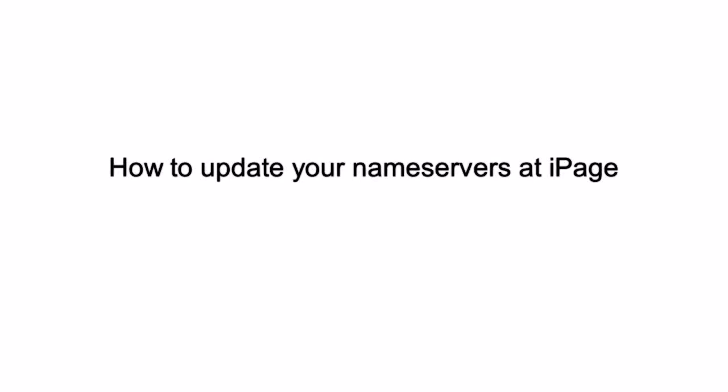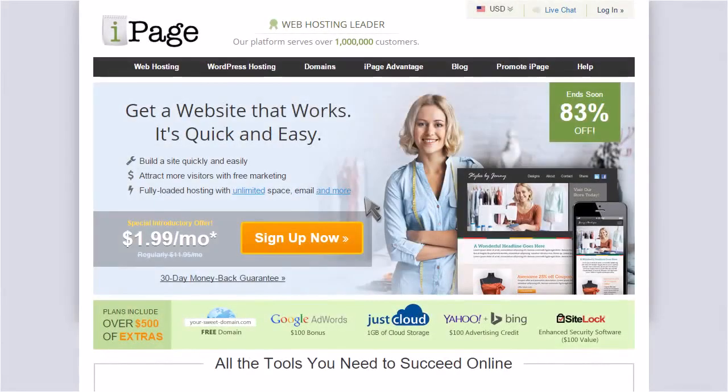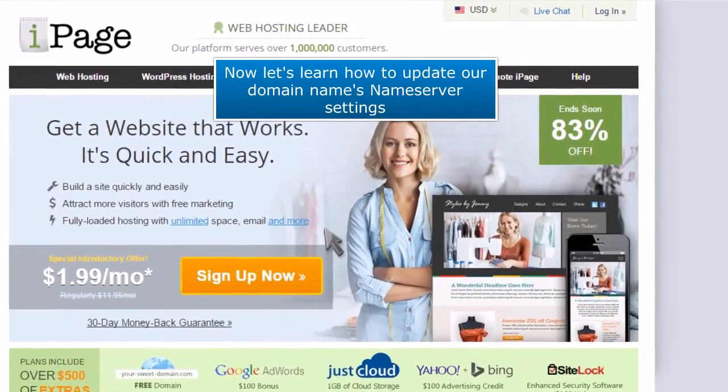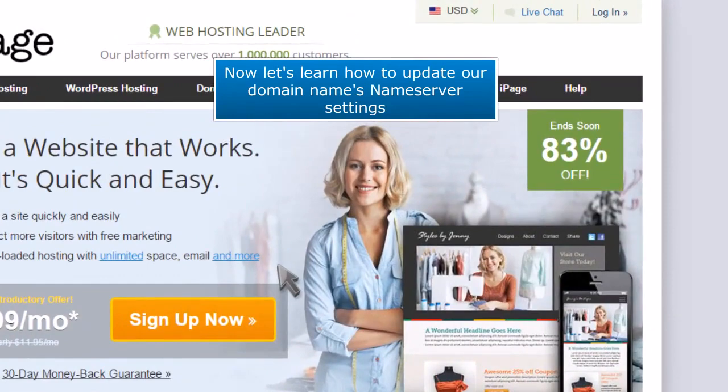How to update your name servers at iPage. This demo assumes you have a domain name registered through iPage and starts from their home page. Now let's learn how to update our domain name's nameserver settings.